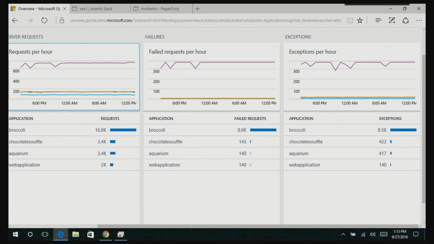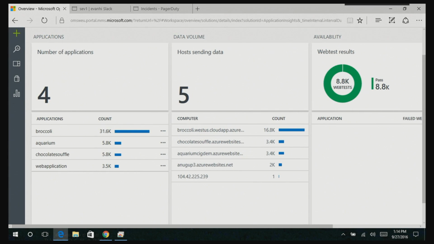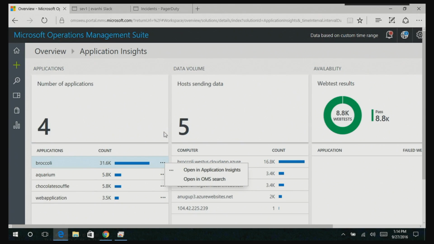And you can see the exceptions I'm getting per hour. And again, my Broccoli application seems to be hitting about 50% of its requests actually resulting in exceptions. That doesn't sound so good. So we should probably go and have a look at my Broccoli application. Now, one of the nice things we've done is we're here in the Log Analytics portal. Application Insights is in the Azure portal.